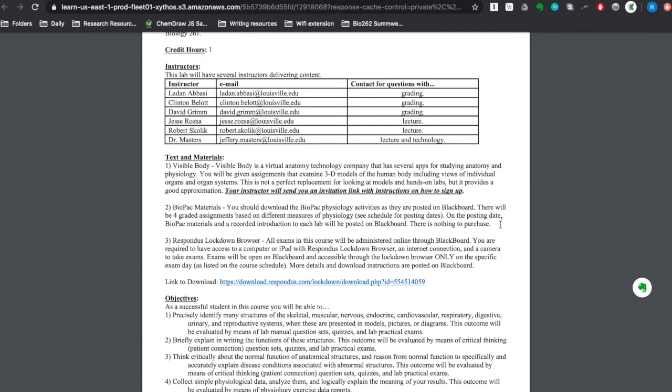Then finally, you need to download and install the Respondus Lockdown Browser. This is going to be the way we proctor our exams and quizzes. It requires an internet connection and a camera to record you as you take your quizzes and exams so that we can prevent cheating for this term. There will be a document on how to download it. After you read that document, click this link, and this will take you directly to the Respondus site where you can download and install the browser.